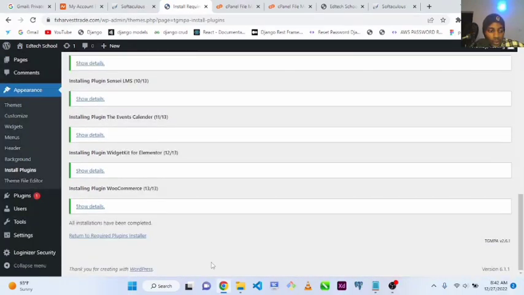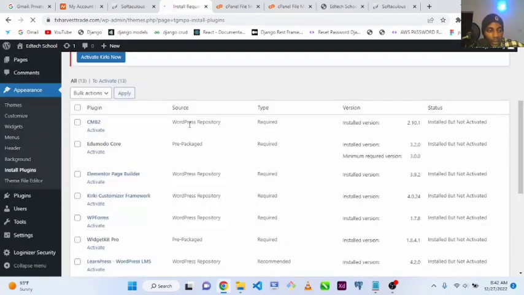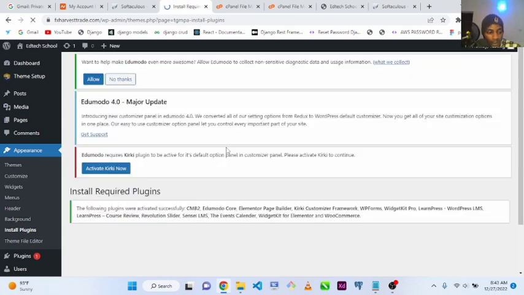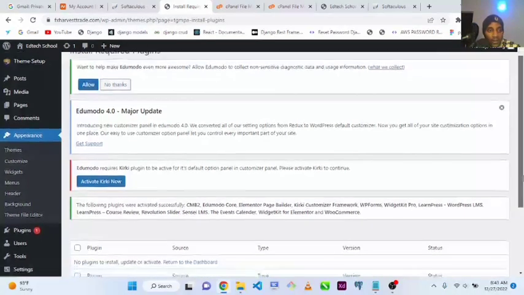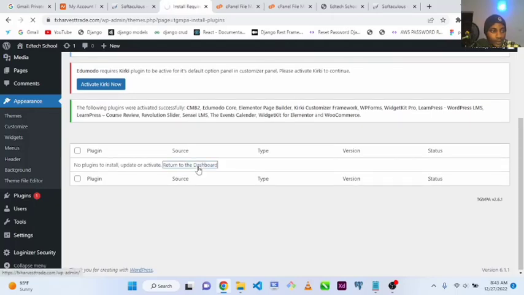So return to your plugins and then activate every one of these plugins. Click on bulk, select all plugins, and then click on activate, apply. So wait for the plugins to activate everything once and for all. Then after the activation, we're going to have: the following plugins were successfully activated, all these that we need for this. Okay, then return to dashboard.